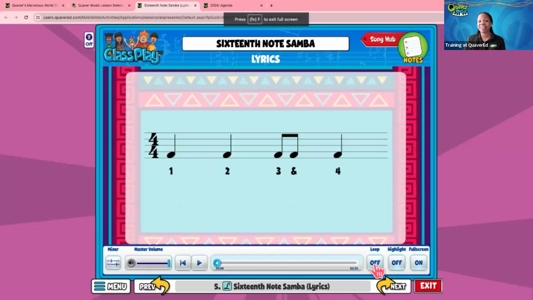Here we also provide a loop feature if you need that. And then over here on the left, we have a mixer. Love, love, love the mixer. So with this, you have an opportunity to mute the vocals, maybe even mute the harmony, all of those pre-recorded voices in there, and really make sure that it's your students that are the superstars. And they're the ones that are singing. So if at any time you need to go in and mute those vocals, by all means, make sure that your students are the ones who are singing.